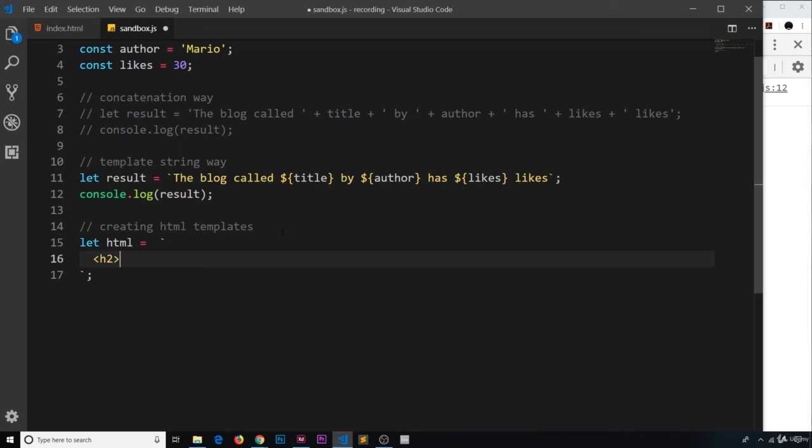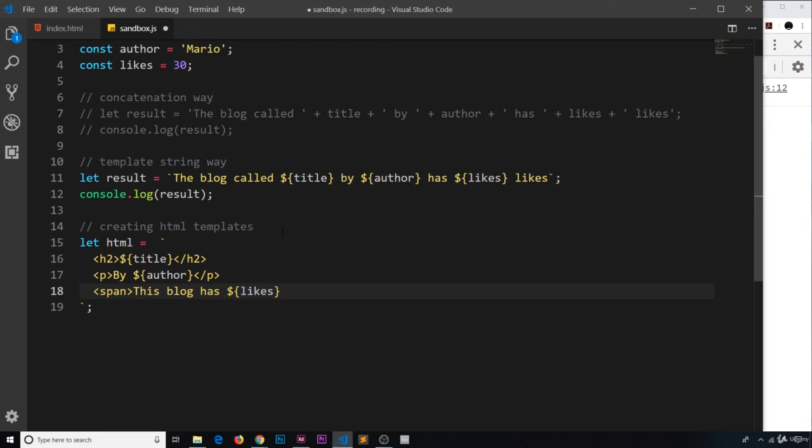So I'm going to say h2, and then I'm going to output the title inside the H2 for the blog. So we'll do our $ curly braces, then close off the H2. Underneath that, we'll do a P tag. And inside the P tag, we want to say by and then the author. So we'll output that and then close off the P tag. And then finally, underneath that, we can say span. And inside here, we'll say this blog has, and then we want to output the likes. So $ curly braces, likes, and then close off, oops, it's a span tag, like so.